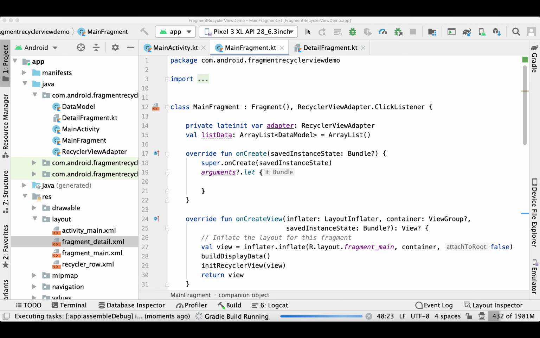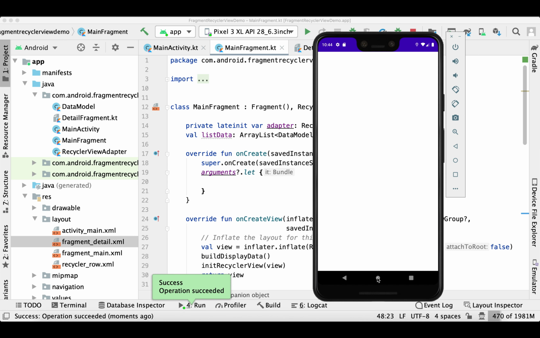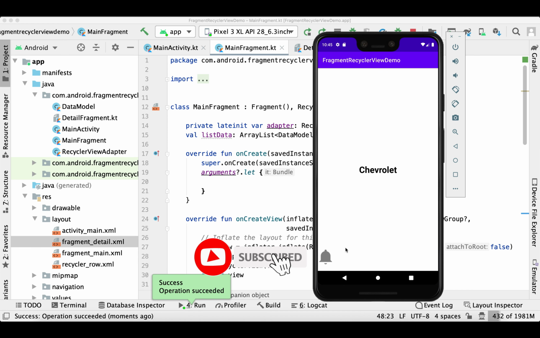Just run and see how it looks. There you go. So we see the recycler view and we can simply see the next fragment, the detail fragment, it is showing the data. That's fantastic.